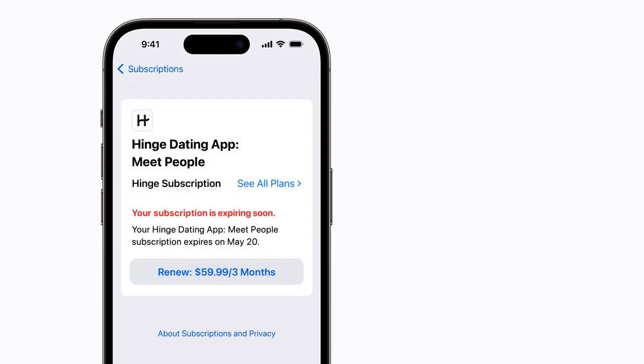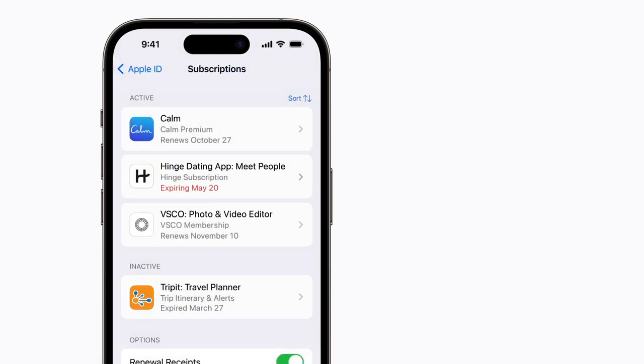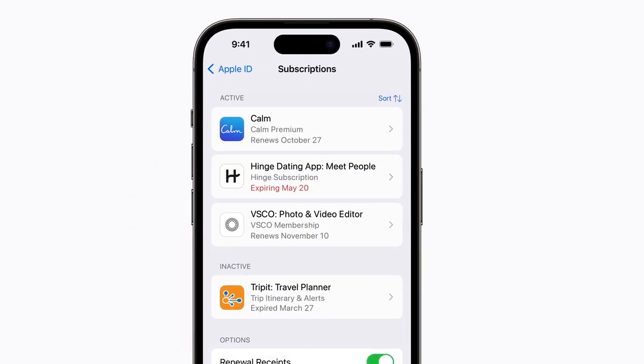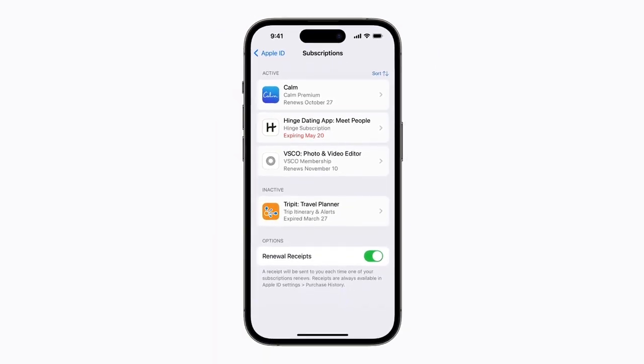To return to your subscriptions, tap the back arrow in the upper left corner of your screen. Canceled subscriptions might still appear in your active list, but will now show an expiration date instead of a renewal date. And that's it. Cancel, confirm, carefree.